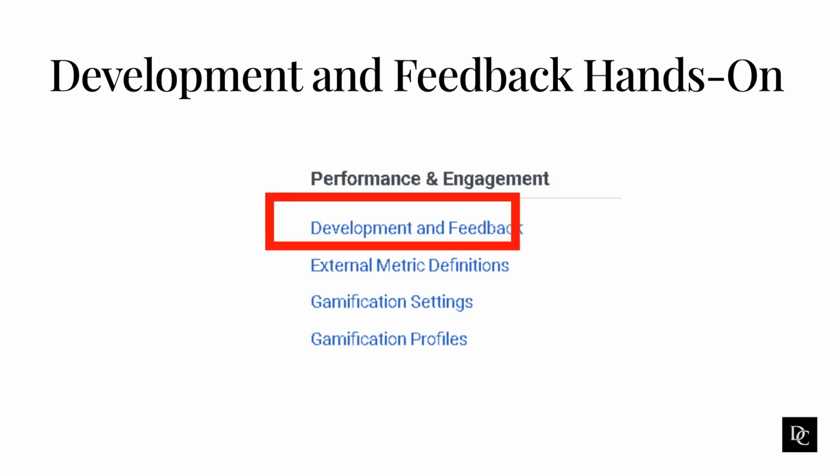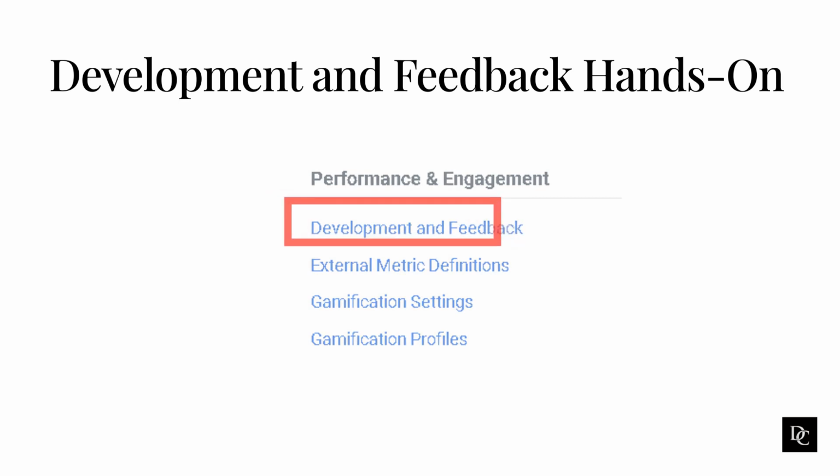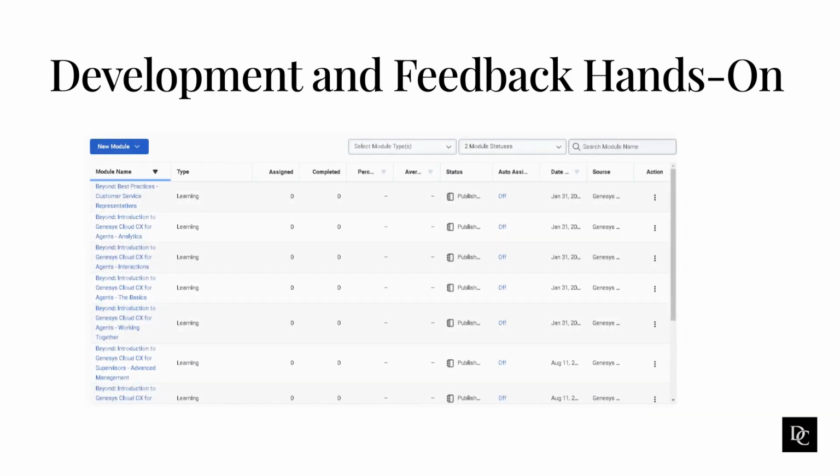Under Performance and Engagement, click Development and Feedback. This is where you can assign prepackaged Genesys Beyond training modules or create your own development and feedback modules for agents to bridge knowledge gaps and drive performance improvements. From this view, you can create new modules and filter the existing module list.